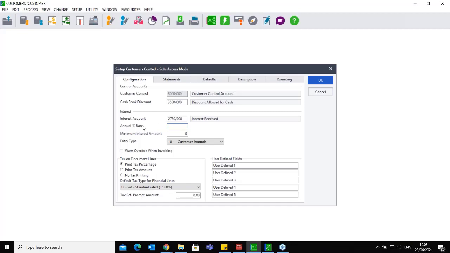And then your minimum interest amount. This is the minimum value that you wish to charge interest on. If you need this set to 50, let's say 50 Rand, for example, anything below that, your system will not charge interest on. But if you wish the system to charge interest on any value, small or big, then you leave this as 0. So it will charge interest in any case, no matter what the value is. So very important on that one.